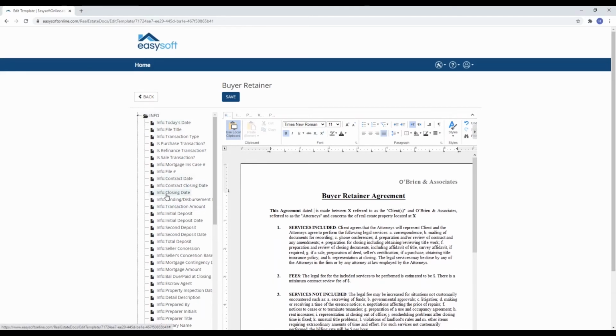So under info is your closing date. My cursor is blinking in there, so I can double click on that. And then there's my closing date. Now, I had my X's bolded, so what I want to do is take that bold out so it doesn't stick out too much. And then we're going to put in the client's information.